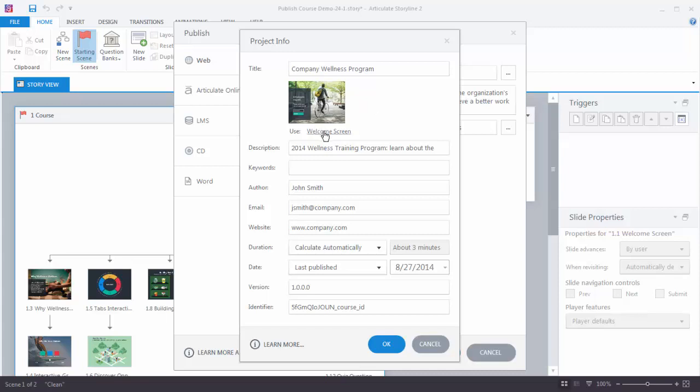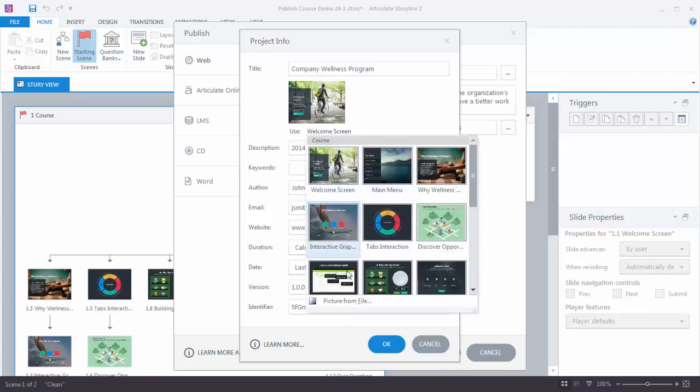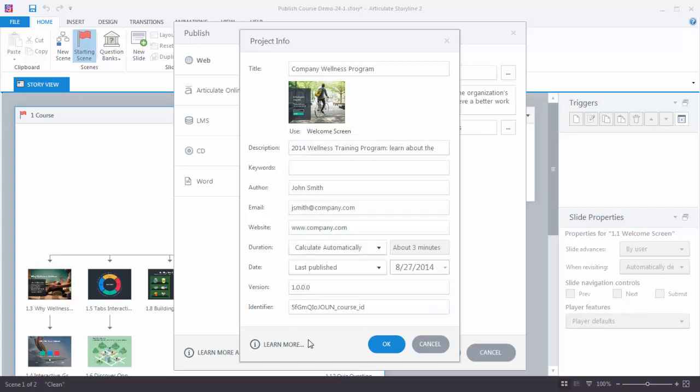If you want to change that, just click on the link, and then you can change any one of the slide images, or you can insert your own picture. And then down here, you have additional information that you can add. Now, this information is going to be used mostly by your mobile player. And so if you add the information, it'll be available through that.